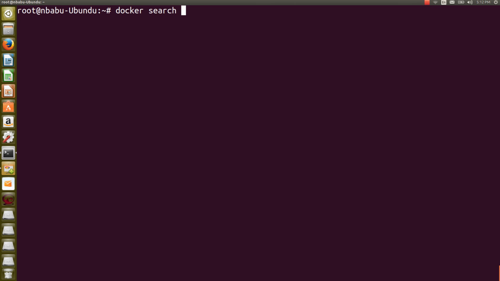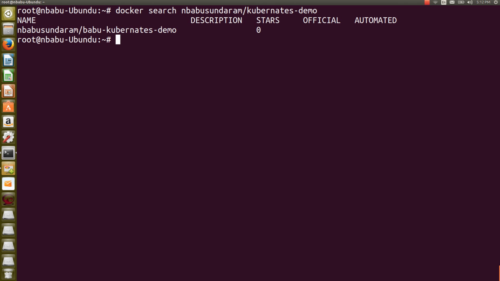Docker search nbabu sundaram / Kubernetes demo. Yeah, there you go. See, even though I entered the image tag without the babu hyphen, it is still able to pull my image. Okay, so you can search anything which you want to play with.